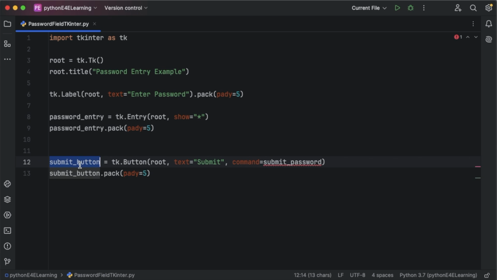Here I have added a submit button. I've used tkinter's Button, and within the brackets I have attached it to root and provided the text which will be shown on the button, that is Submit. And we have provided command as a third parameter. This command will help us to perform some actions. In this case we are calling the submit_password function, which we need to define here.